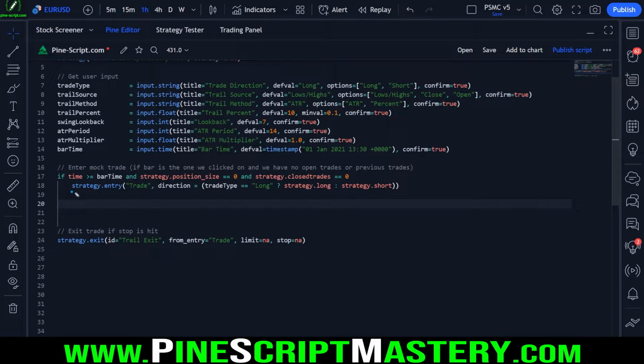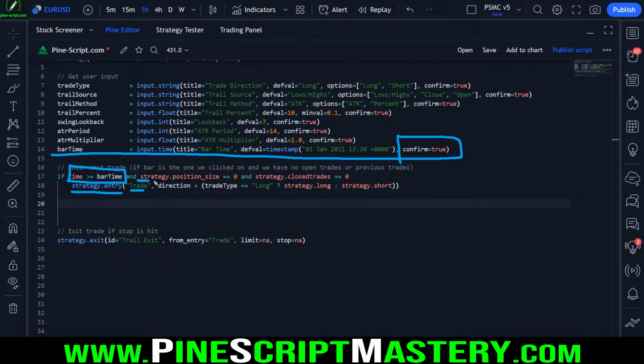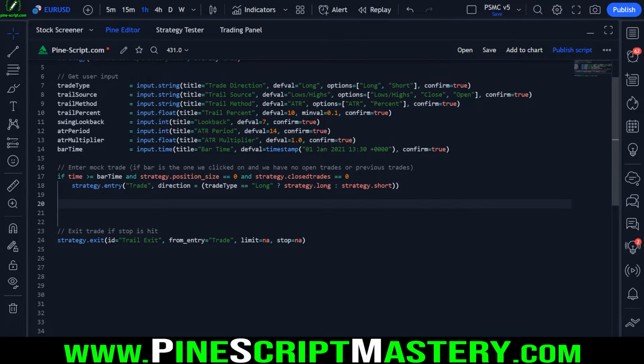So to do that, we just enter a trade if the bar time is greater than or equal to the bar time we select when we add the script to our chart. And our position size must be 0, so we must be flat, no open trades, and we must have not closed any trades. Otherwise, when our trailing stop gets hit, the script will immediately open a new trade and we'll just have lines all over our chart, which makes it harder to demonstrate my point today. So no trades can be open and the bar must be the bar we clicked on.